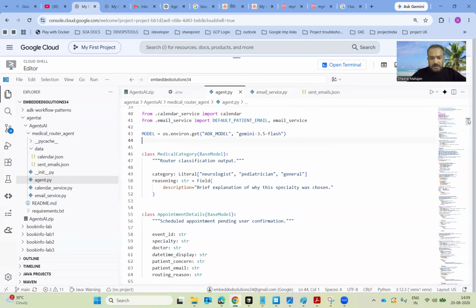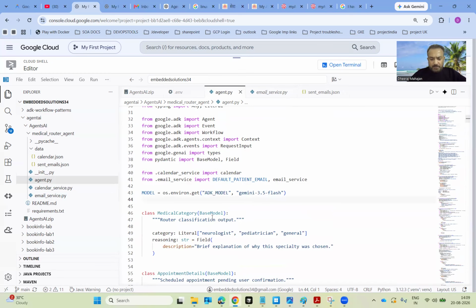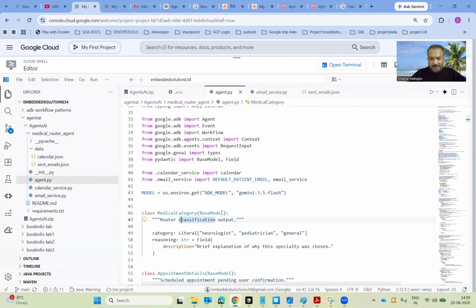So here I'm creating three classes. One is the medical category. So I am importing the base class, right? BaseModel from pydantic. That means I am inheriting this BaseModel from pydantic. So what does it help me with? It will help me always validate my input when the user tries to give some input for this.